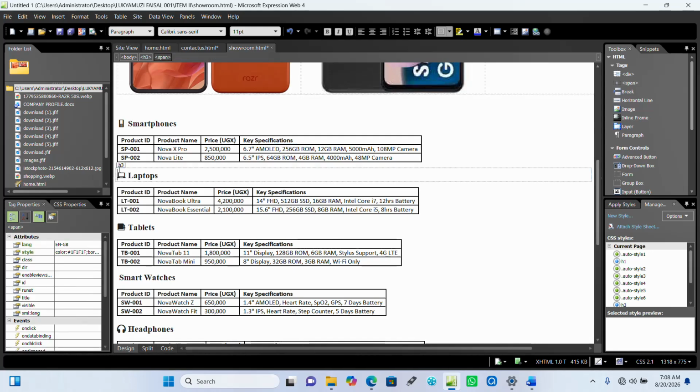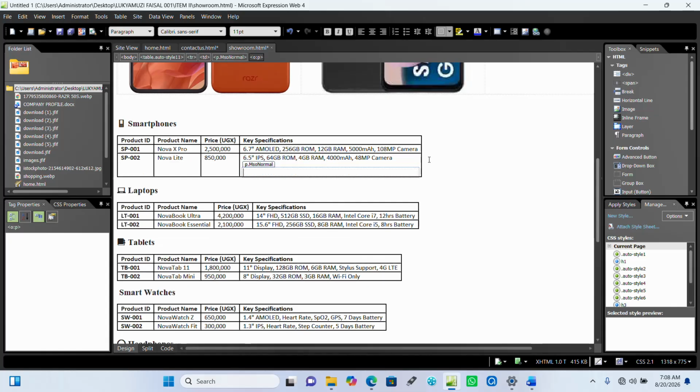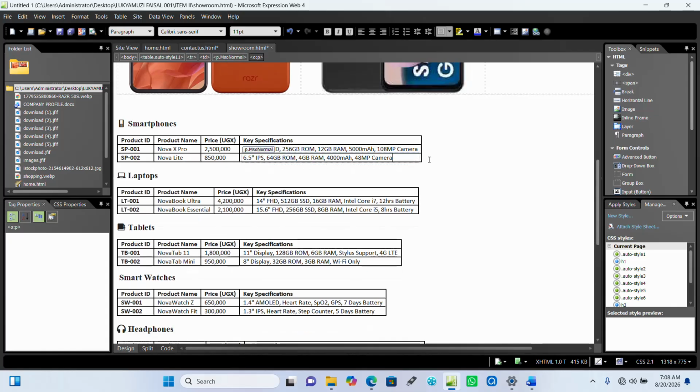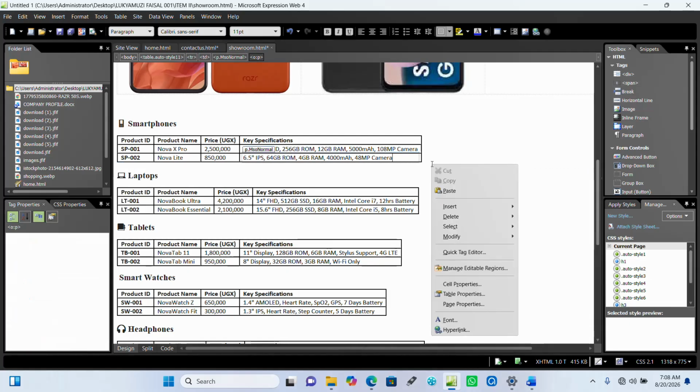So under this we can add, you can start below.